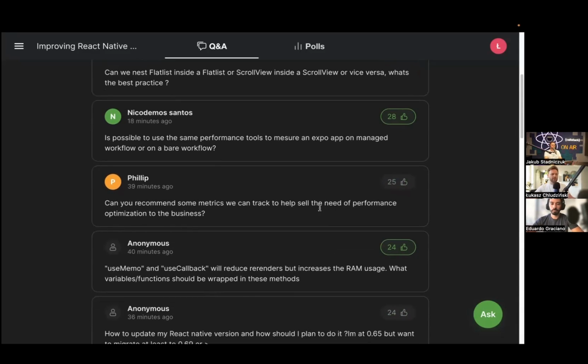And then a question from Philip. Can you recommend some metrics we can track to help sell the need for performance optimization to the business?